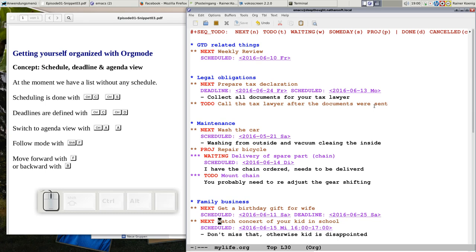Okay, that's for now. And in the next snippet, we will talk about maybe a bit more agenda options and maybe checklists.